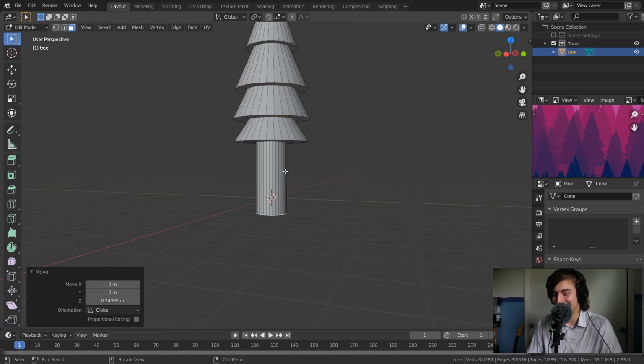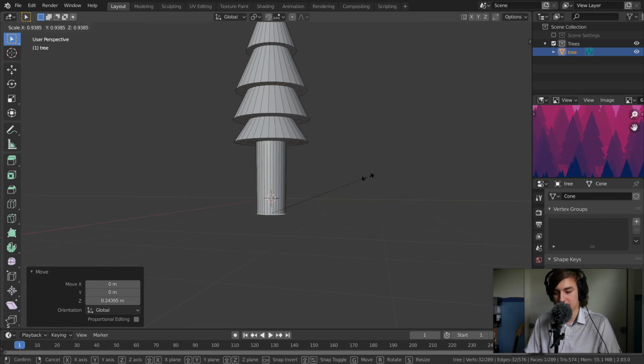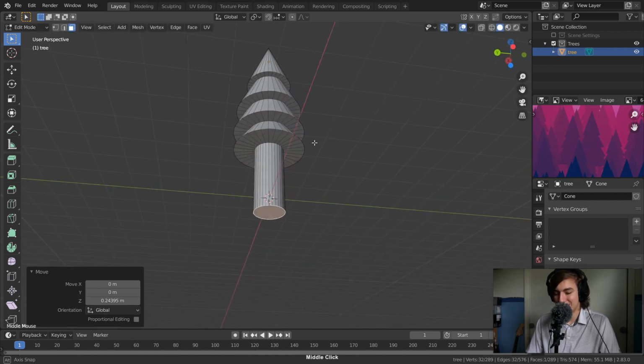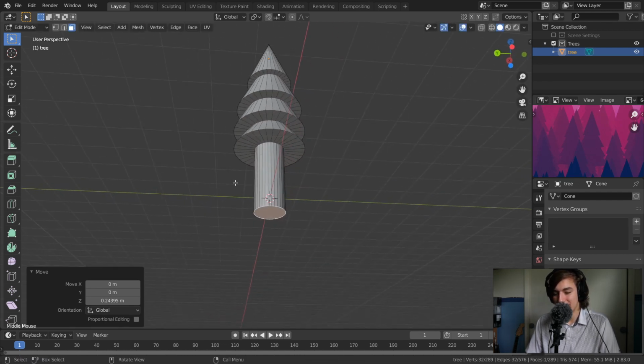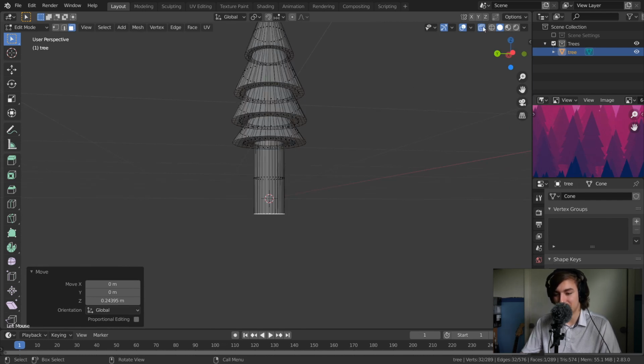But you see, this trunk is a little bit too big. So we need to scale it down, right? If you just scale this thing, it's just going to make it pointy again. We don't really want that. So what we're going to do is select all of these faces and scale all of those down on all of the not Z axes.